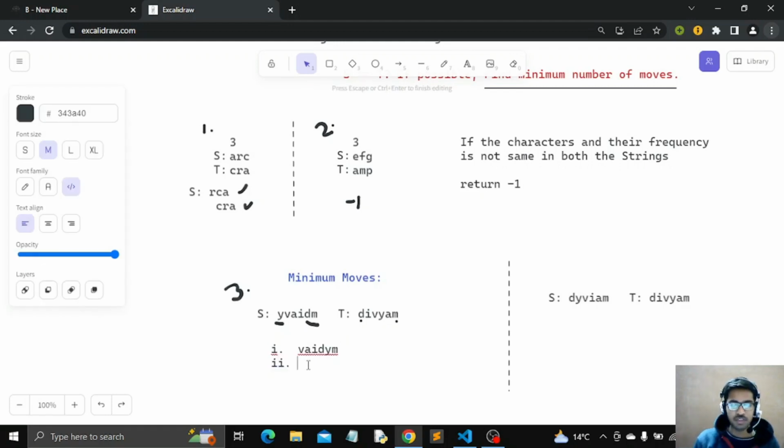Now again we will perform the same operation. We will delete V and place it between D and Y, because in string T, V comes between D and Y. As you can see, character V comes between D and Y, so we will place it between D and Y only. After performing the operation the second time, we will get A I D V Y M, right?